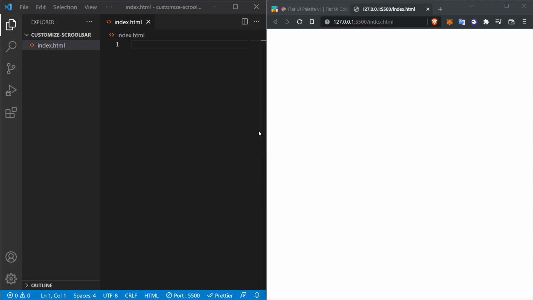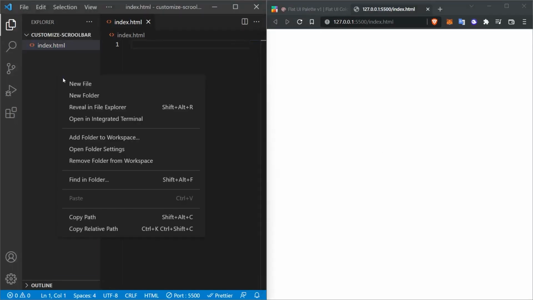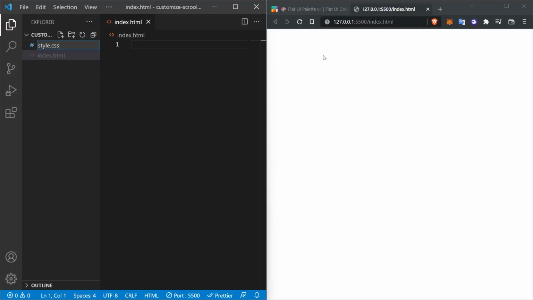In this HTML and CSS tutorial, I will show you how to customize the scroll bar without using any JavaScript files. You will be able to create a scroll bar in the color and style you want. First, we will have two files, index.html and style.css.